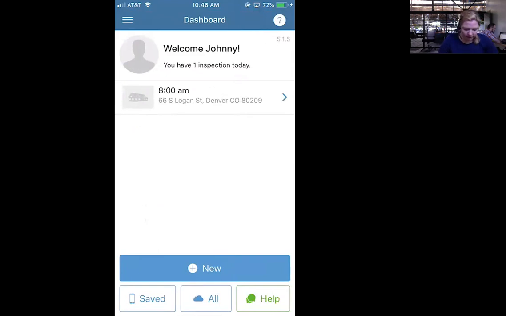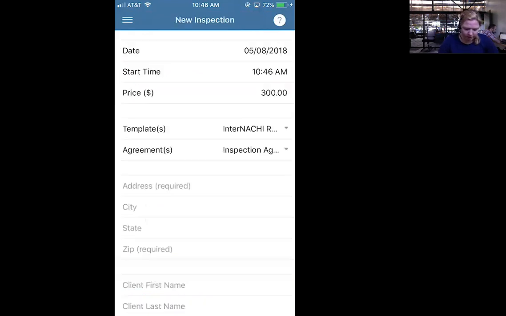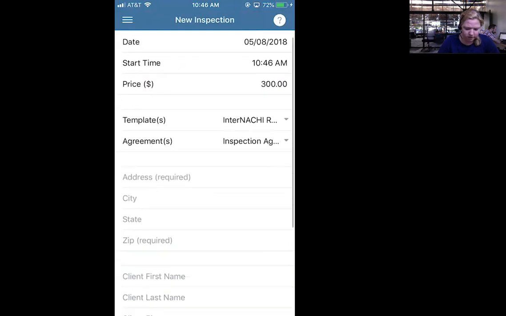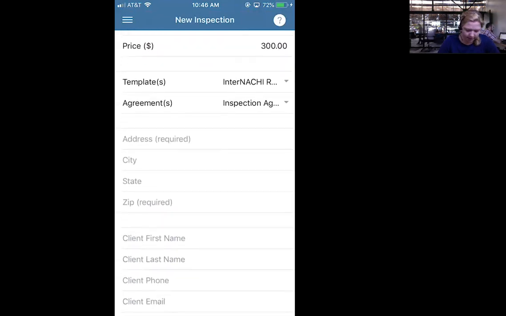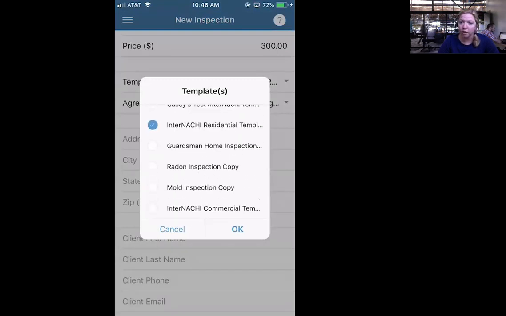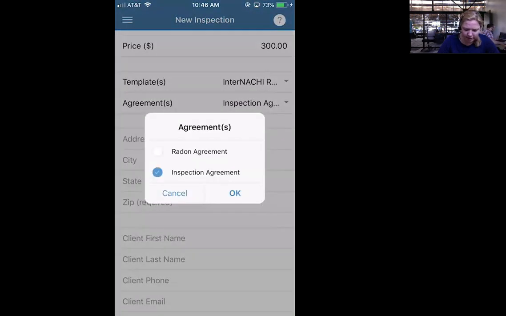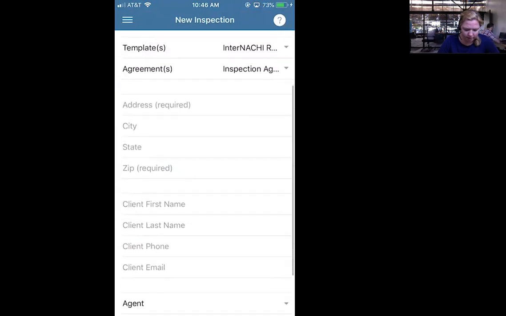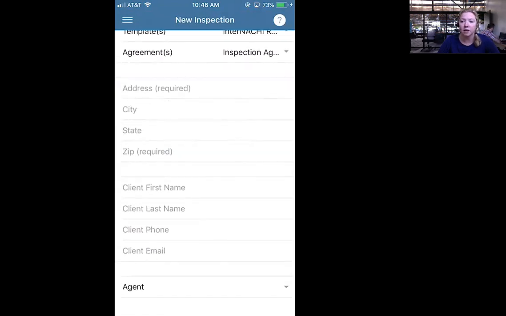And if we click this plus and new sign button, this is how you would schedule an inspection from your mobile device. So you can go through, select a date, a start time, the base price for the fees. You can select from your templates that you have on your Spectora.com template center. You can select an inspection agreement to go with it. The only information that is required to start an inspection with Spectora is the address and the zip code. Everything else can be added later, or you can add it in right now and have it all be done.